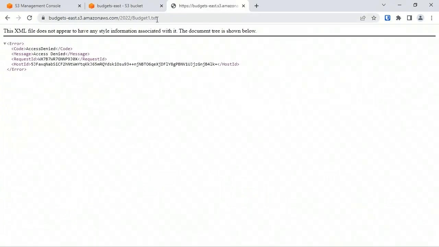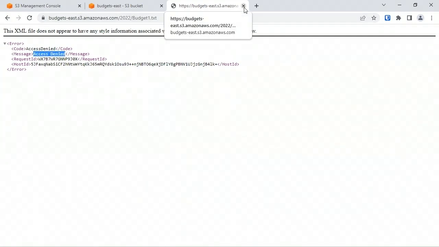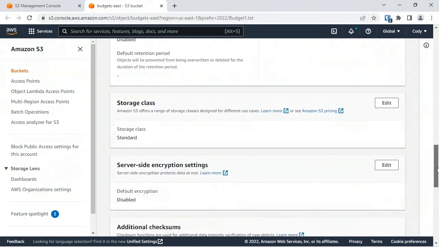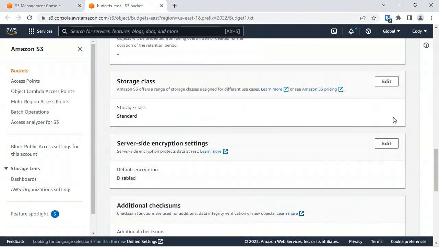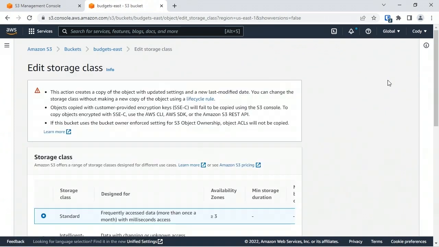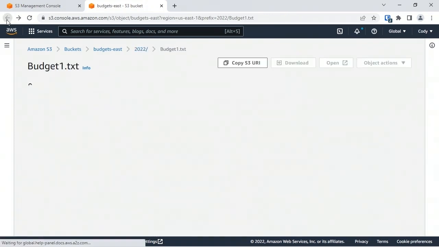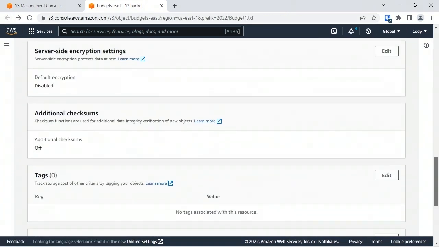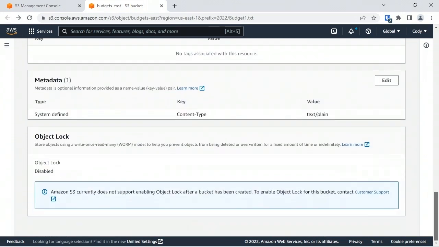If we try to access that URL directly in another web browser tab, it says access denied because public access is not allowed to objects in this S3 bucket. So that's expected. Down below further, the storage class is showing here as Standard. If we decided that we wanted to change that, I could click Edit and make a change, but I'm not going to change that item. Same goes with the server-side encryption, the checksum options, all of that stuff.